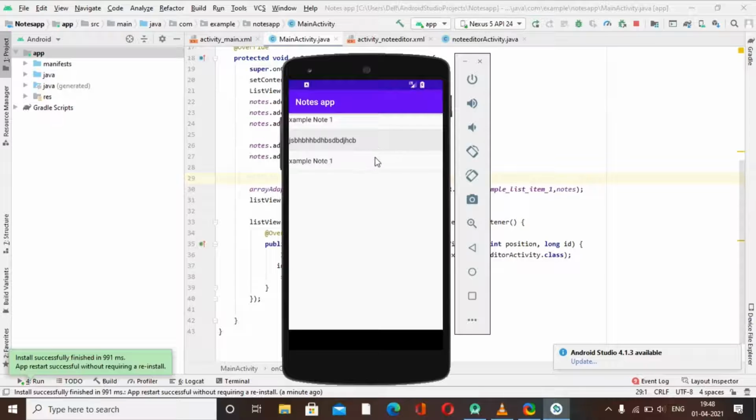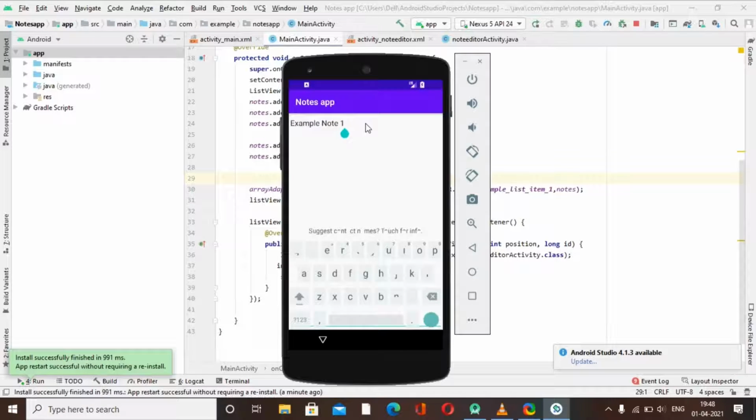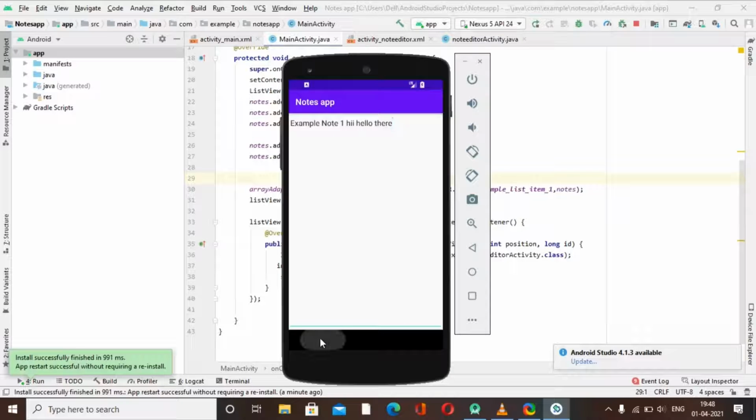That's why we have used onTextChanged and onTextSet. Okay, we can also make changes to that, like I will type "hello there", and I will just go back, so we can see that it automatically gets saved. Okay, so we have progressed so much till here. So we will just move towards our next video.